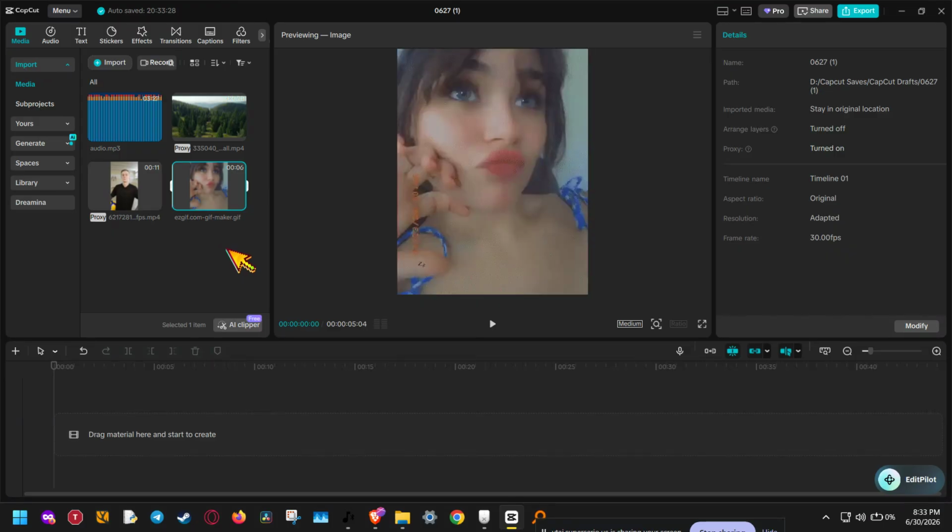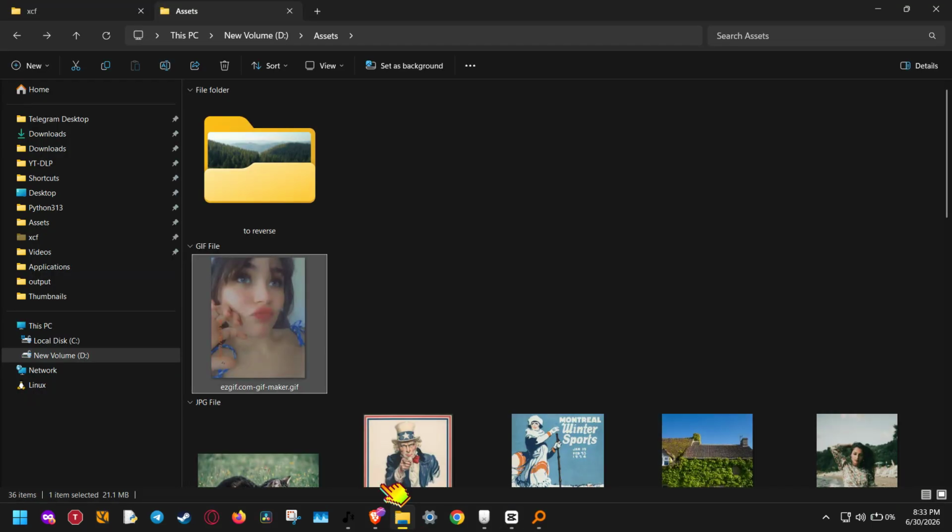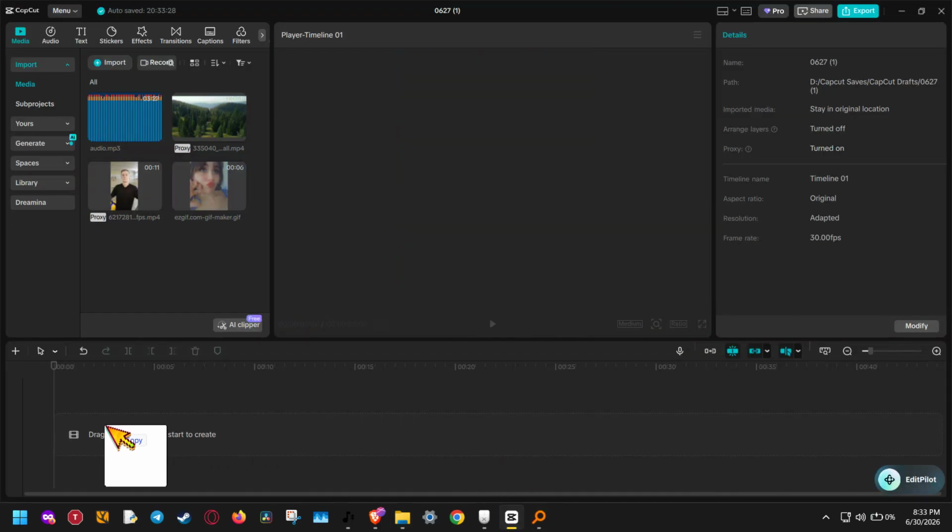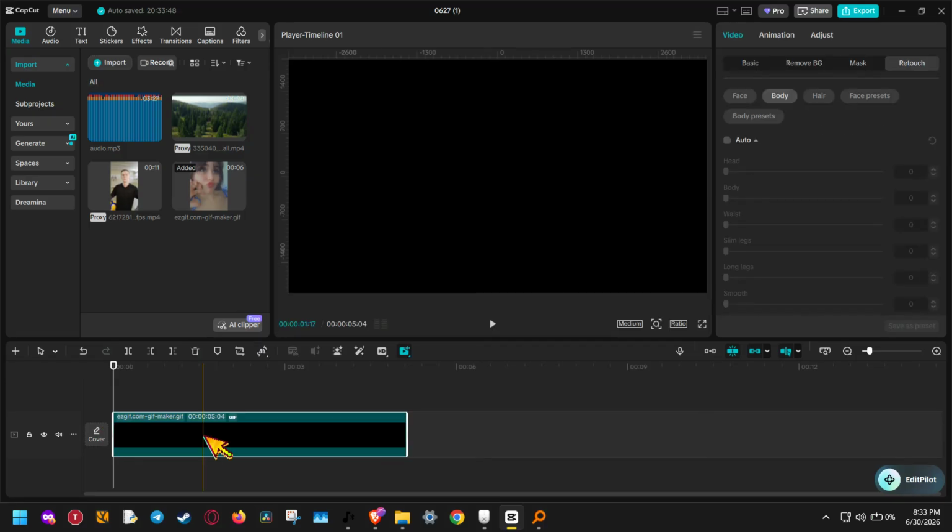If you prefer, there's also an even faster method. You can simply drag and drop the GIF straight from your Windows Explorer or Mac Finder window into the CapCut Media library. This works really well if you already have the file ready and you want to save a few clicks. Once imported, your GIF should now appear inside your Media Assets panel.